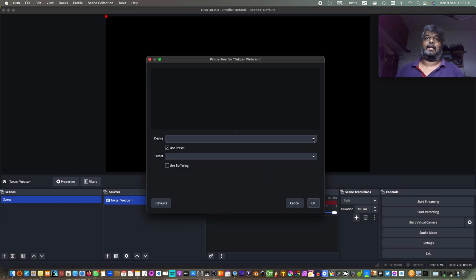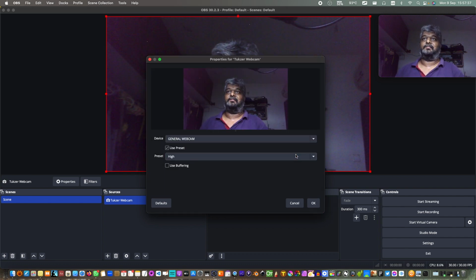So you want to select the device. There are plenty of devices that could be connected to your computer, so you want to select that one particular device which you are actually talking about. Here, General Webcam is what the default driver of the Mac operating system recognizes as the Tuxer webcam. Okay, so I'm going to select that. So voila, you have my view in the scene. Okay, so this is what is going to be streamed.